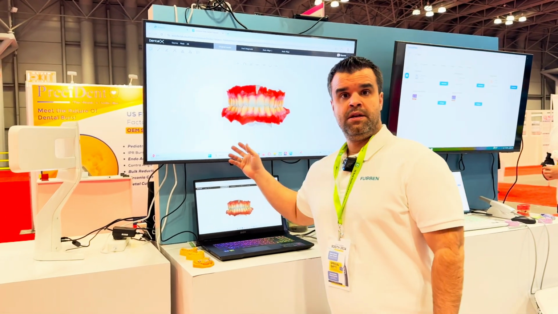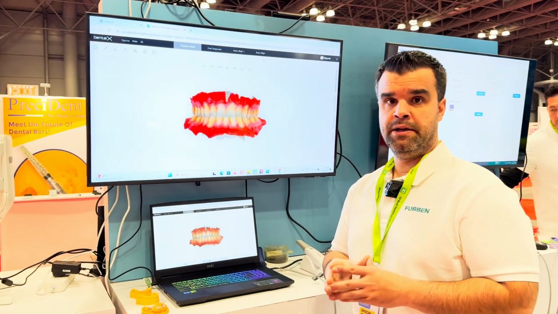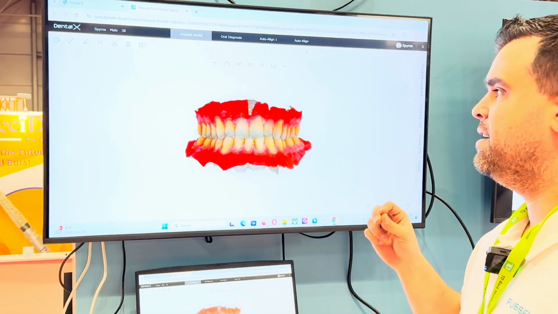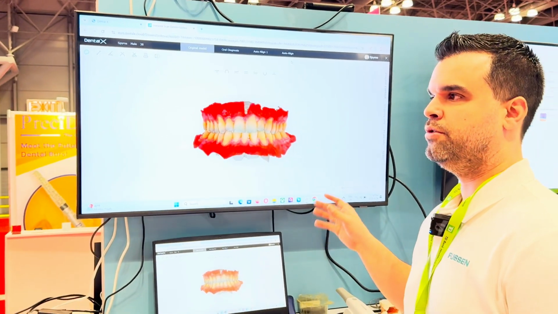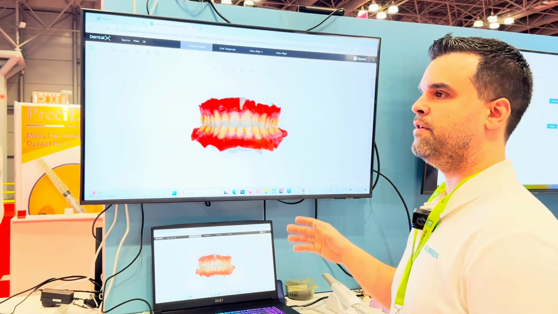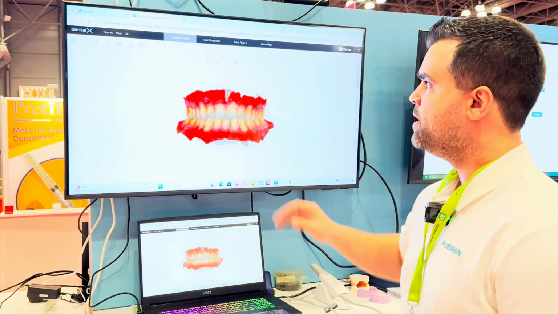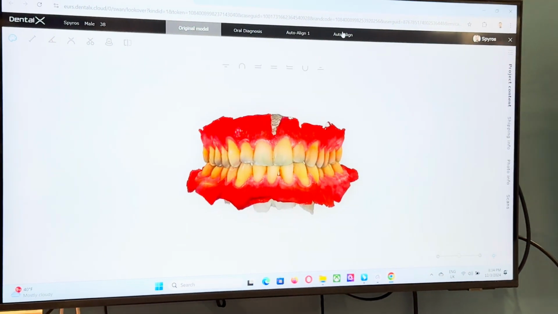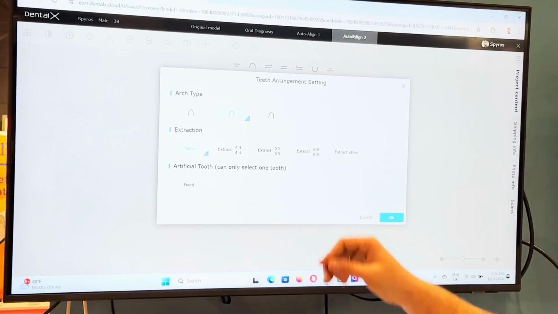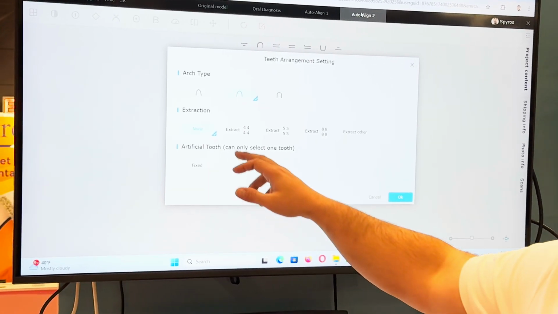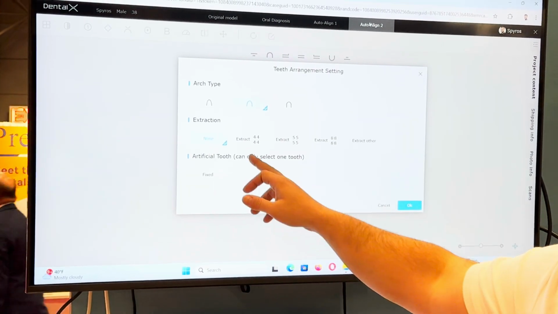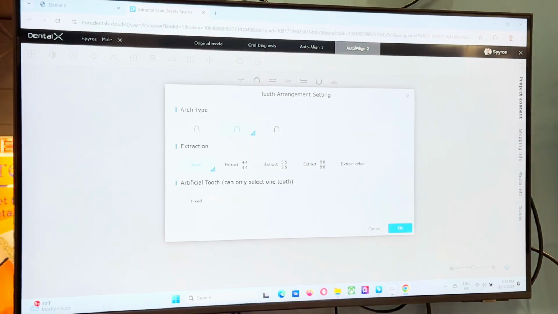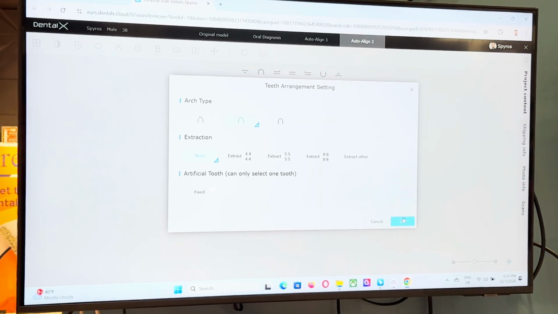So here we're going to talk about our ortho simulator tool, so you can see how fast and how easy you can show your patient the before and after of the orthodontic treatment. So let's begin. Here we have uploaded our scan file directly from the mouth, and we will click the button Auto Align, and here in this screen we select the type of the arc that we have in the patient's mouth, the extraction protocol that we're going to use, and of course in case we have artificial teeth inside the mouth. Click OK.